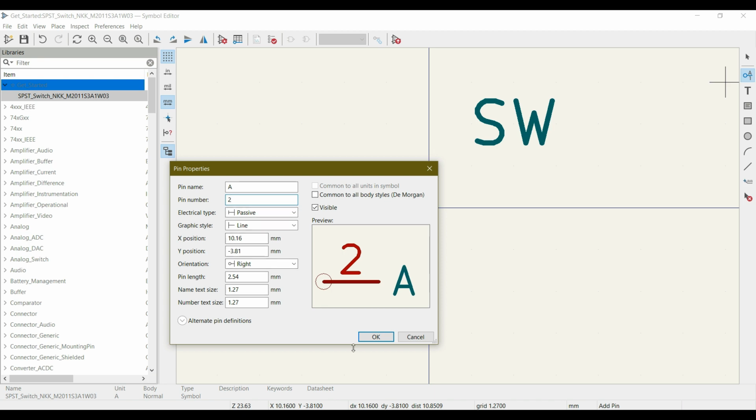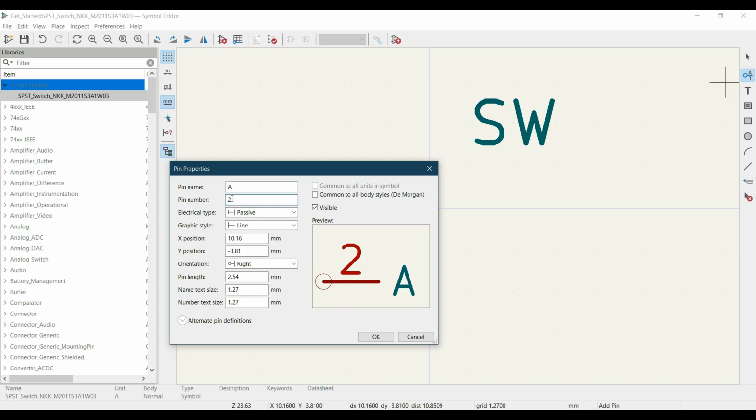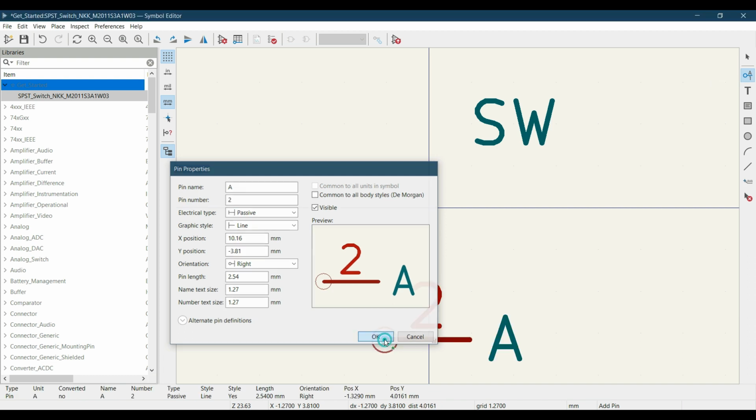I am writing this pin number 2 because if you see over here in the data sheet, its pin number starts from 2 and the second pin is pin number 3. That's why I am going to add pin number 2 over here. And electrical type is passive for the switch. And the next thing is position and orientation. Leave all things as it is and hit OK.